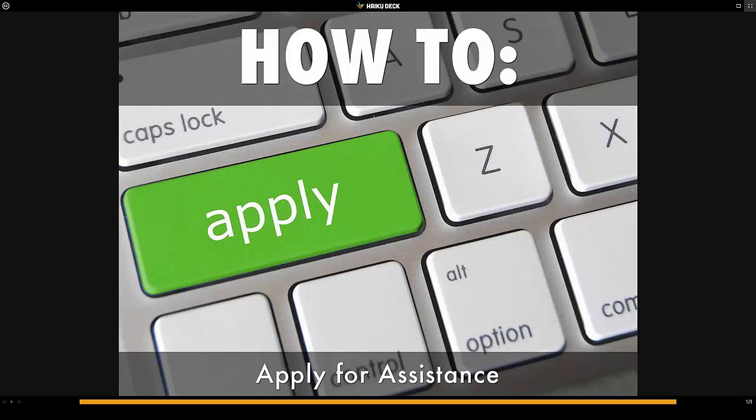Now that we have covered all the functions of the self-service portal, it is time to learn how to apply for benefits through the SSP. This demonstration will be a health coverage only application, but it will show the basic elements of the online application process. There are multiple ways to apply for assistance, so let's get started.